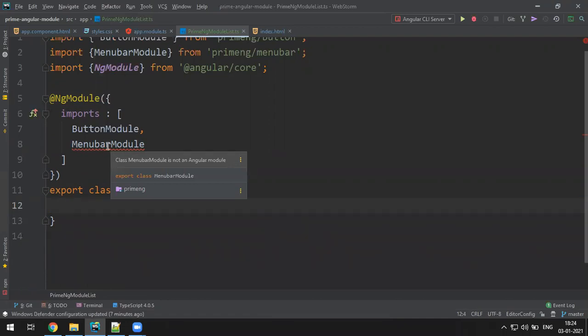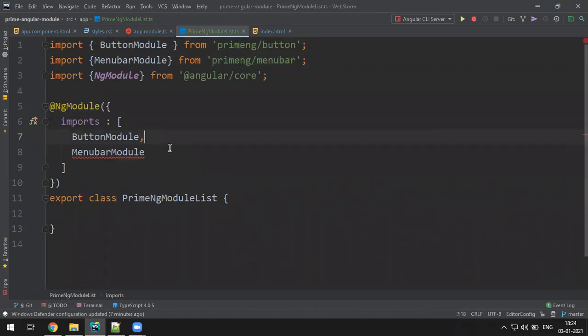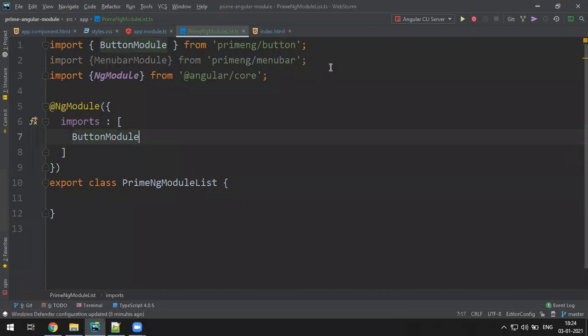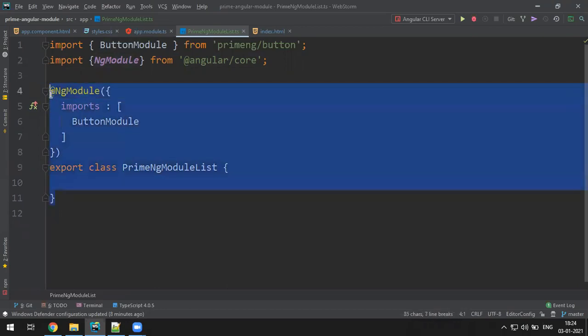Menu bar module is not an Angular module. It is from PrimeNG, right? Okay, one second. Let me cut it. Only up to button. I'll just come back there. So what the error was here is, if you write a simple class, it does not become an Angular module. So if you add this extra annotation metadata, it will become an Angular module now.